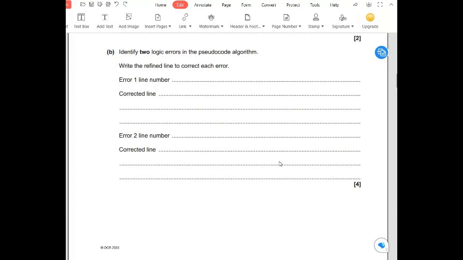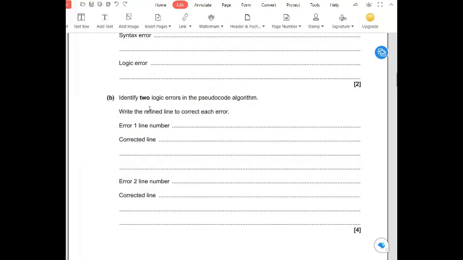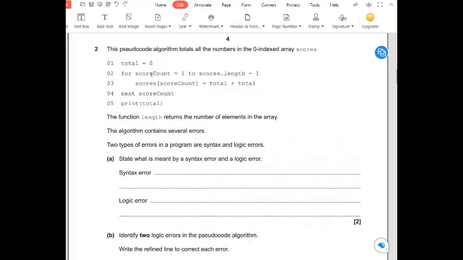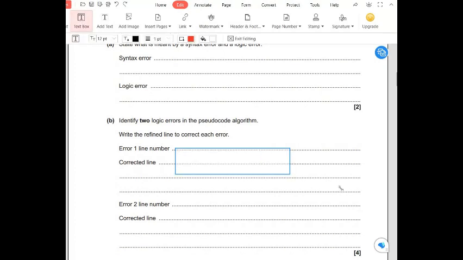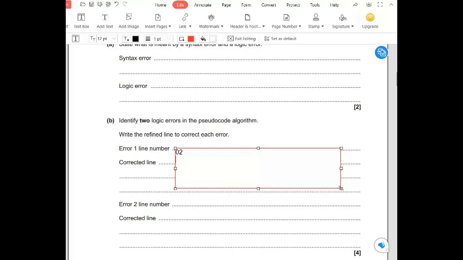So now, next one, we need to identify 2 logic errors in the pseudocode. So we need to identify a line number and a corrected line. So the first one's on line 2. What we should have had, it should not be equal to 1. That should be equal to 0. So we know it's line 02. So we should have had for score count is equal to 0 to scores length minus 1.